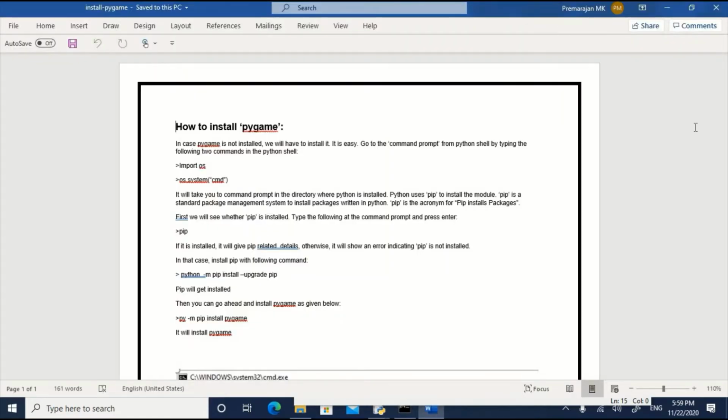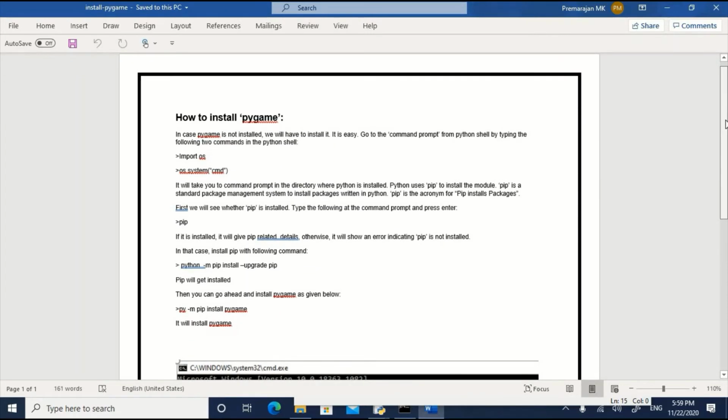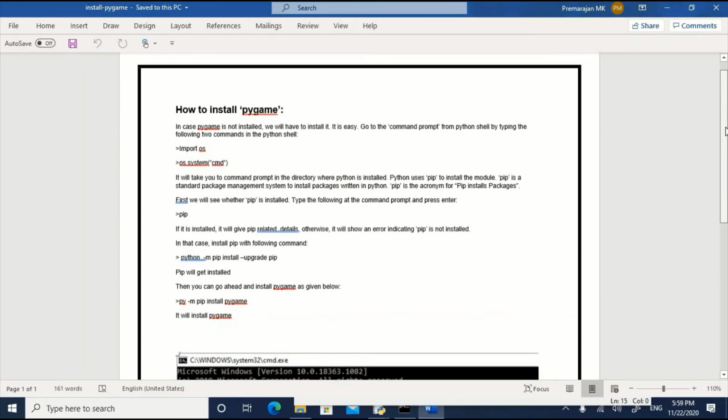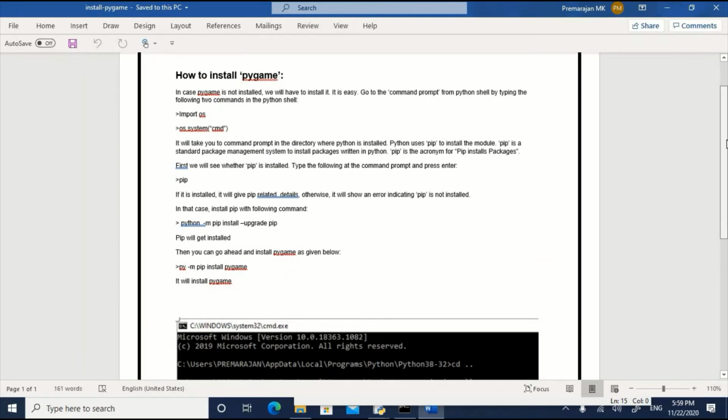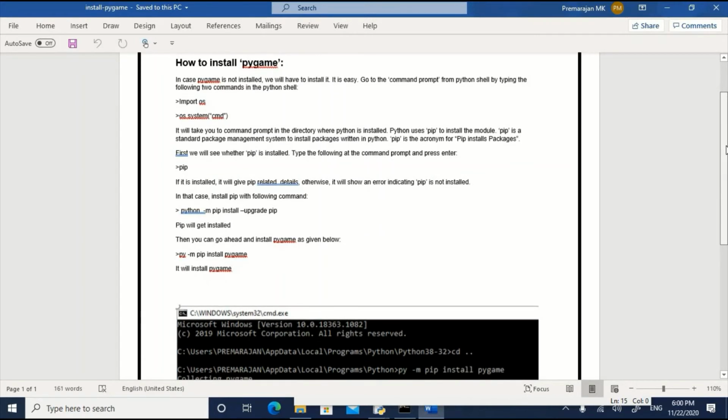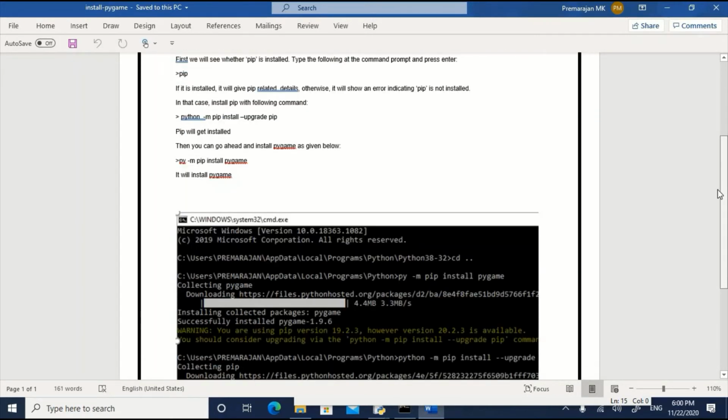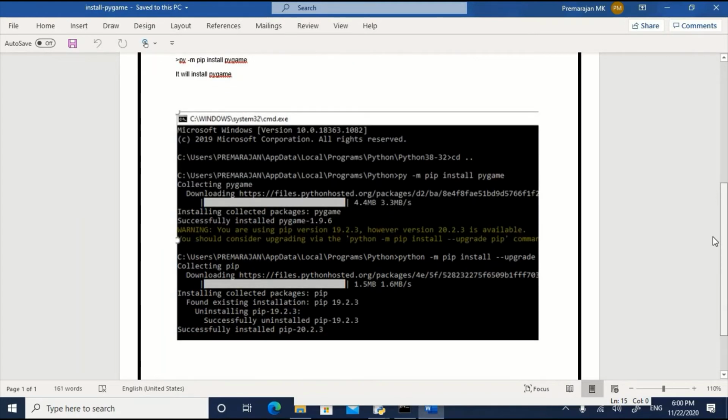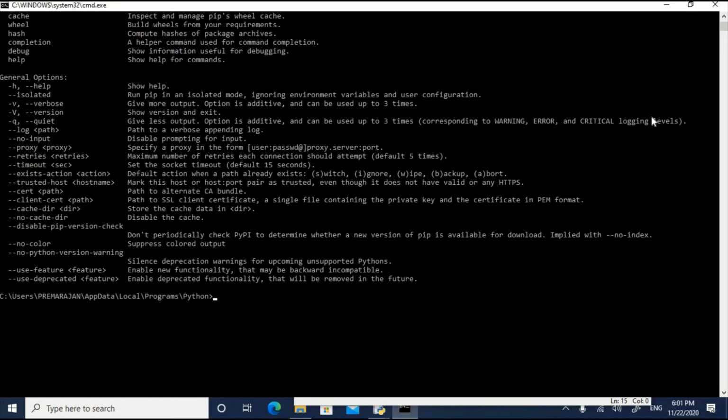I will show a document in Word which details the instructions for installing Pygame. In case Pygame is not installed in your system, you can take support from this document. It tells you how you ensure that pip is there and how you go about installing Pygame. Once you run the commands for installing Pygame, it gives you the following message. Now that we have got Pygame installed, we will go back to the Python shell.